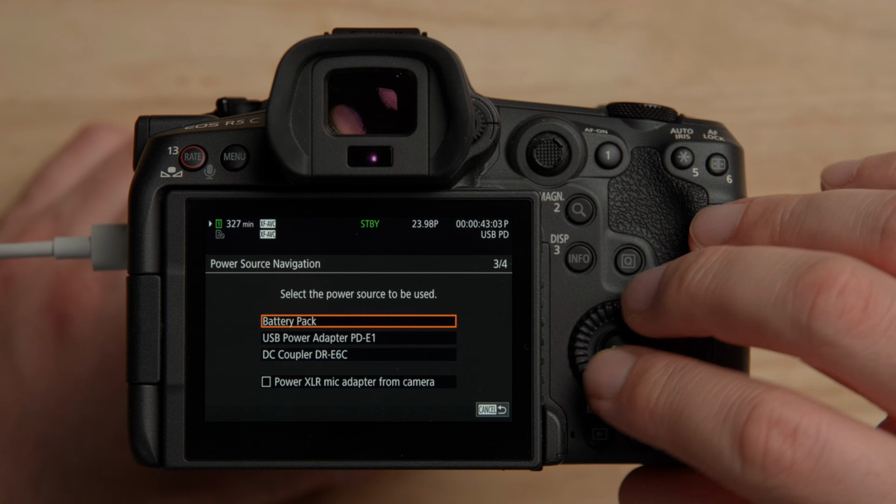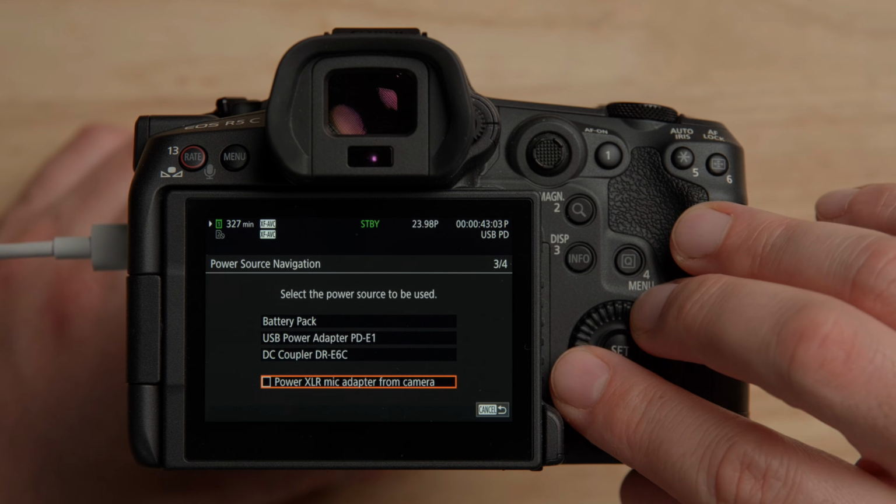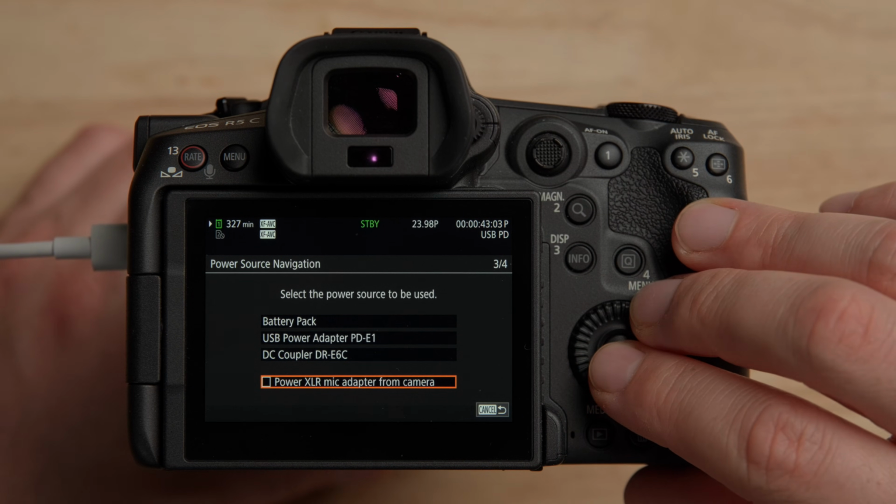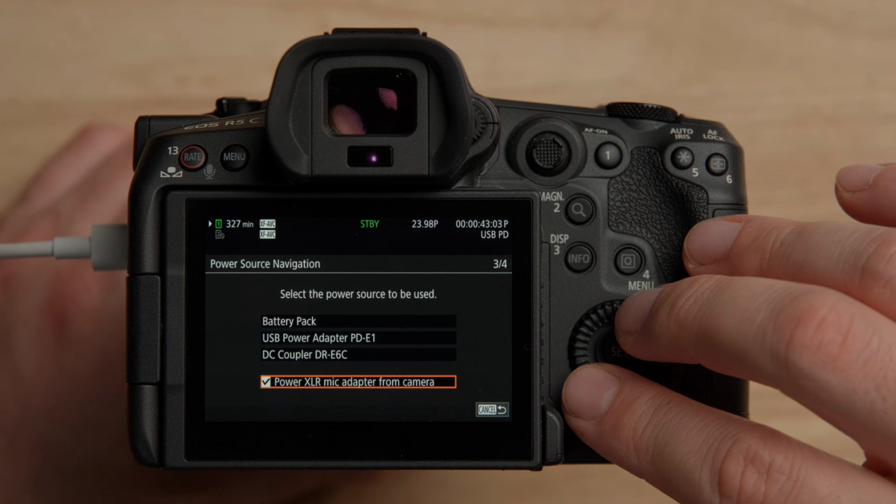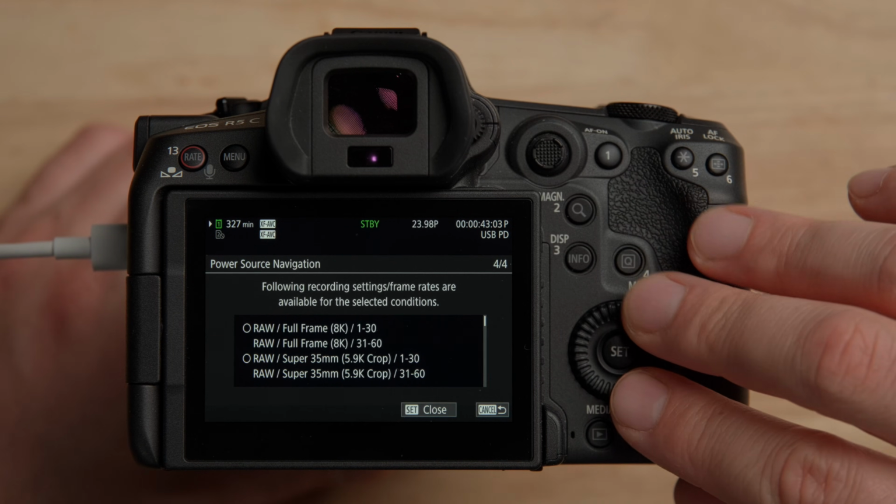So if you back out of this, you can also turn on and off the fact that you're using an XLR mic adapter like the Tascam unit. If you're curious about how to use that, I made a detailed video about that. I'll leave that video link down below too. If you click on that, and then go to battery pack, you'll see that you have even fewer options.